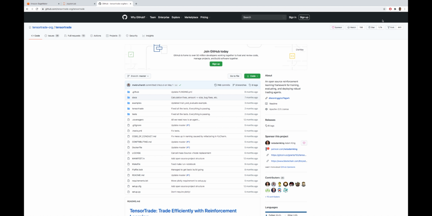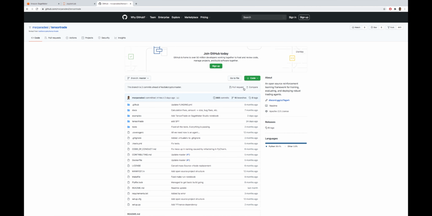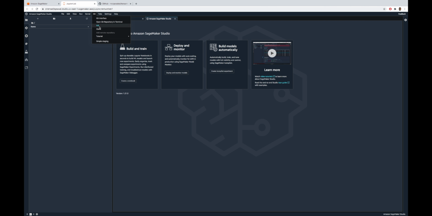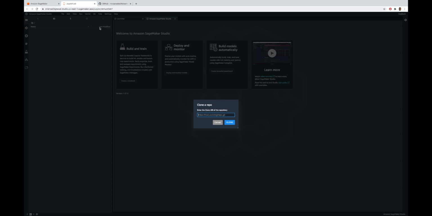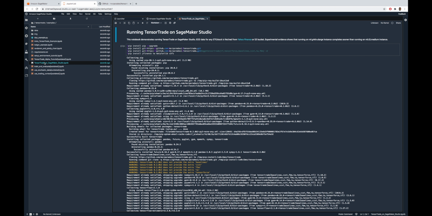Let's head over to GitHub and look at the forks available on TensorTrade's repository. After some investigation on the Discord channel, I realized that Kodiak Crypto's fork had a working example notebook. So I forked Kodiak Crypto's fork and added some custom code to integrate with Yahoo Finance and S3. Let's copy the link to my GitHub fork and head over to the SageMaker Studio. I'll click on the Git drop-down, click on Clone, and paste the link to my GitHub fork and click on Clone. Let's go to the example folder and click on this notebook titled TensorTrade on SageMaker Studio.